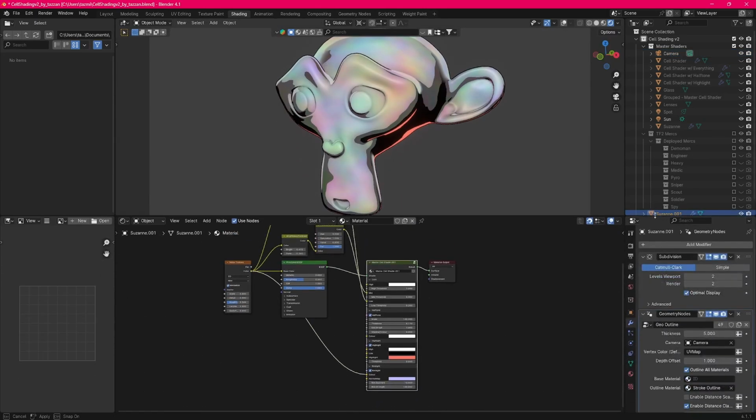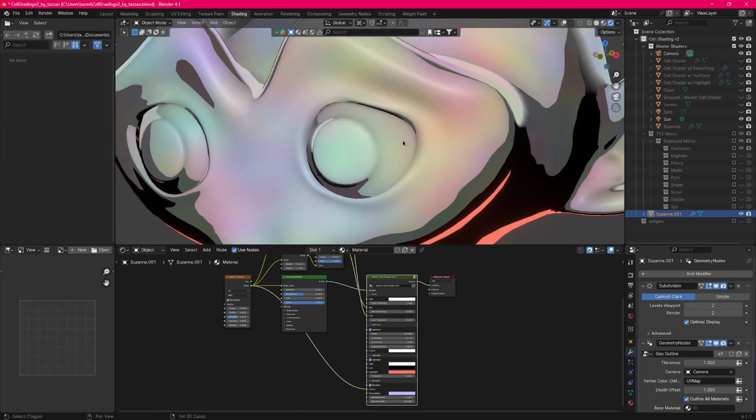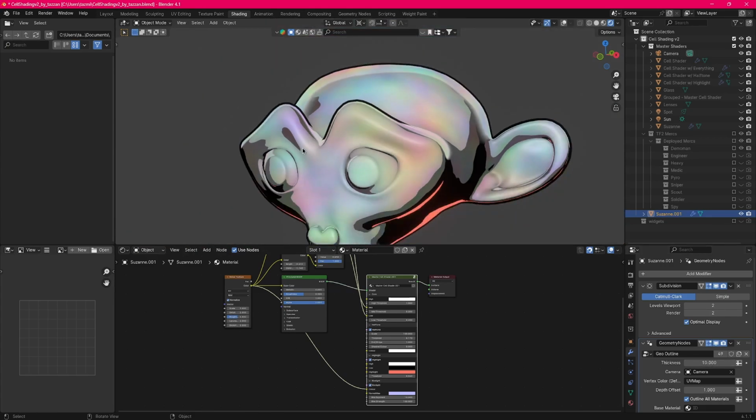Now the outline has multiple properties. It has thickness, which of course affects the thickness of the outline. This is a very precise number, so small increments will have little effect. I suggest keeping it at either 1 for very thin outlines, which you can see, or 5 for thicker, or if you want to push it, 10 for big boy outlines.